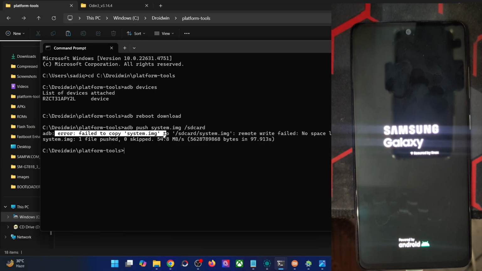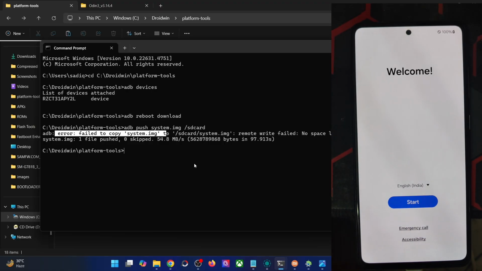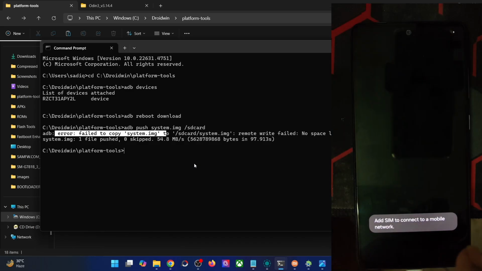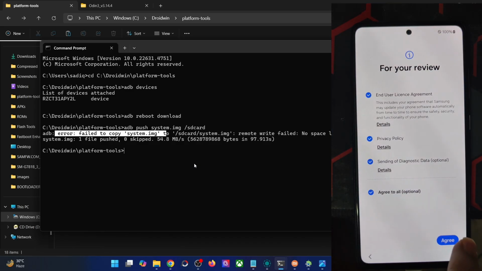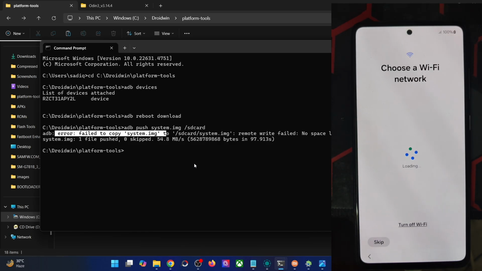So wait for the phone to boot to the OS, and then we will once again boot to the recovery, and then we will be able to do the ADB push without any issue whatsoever. So let me now set up my phone. This will take just a couple of minutes, and after that we can reboot the phone to the recovery and then transfer the system IMG file, and we will not face any issue that time around.